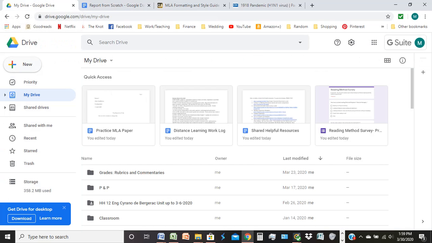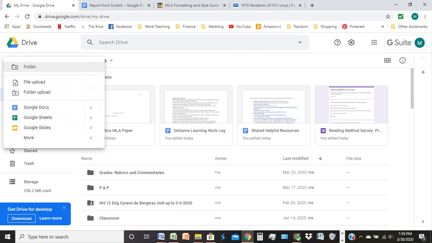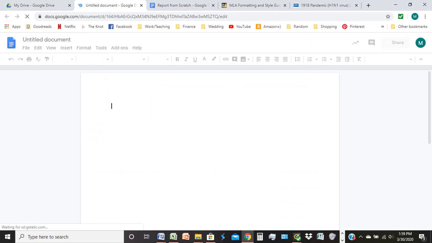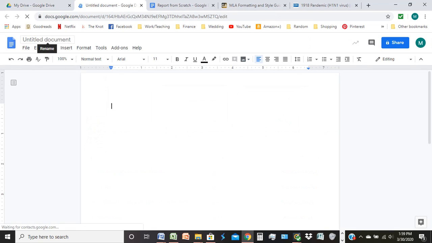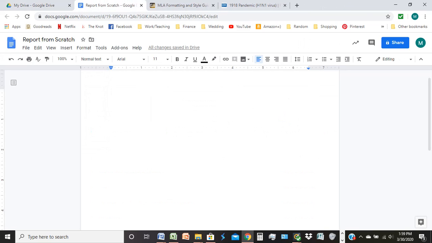You can either go to Drive or Google Docs and you're going to hit New. In this case I'm on Drive, so New Google Docs. And then you're going to title your report something that you'll remember and that will make sense. So that's all I did on this file, which we're going to start with.